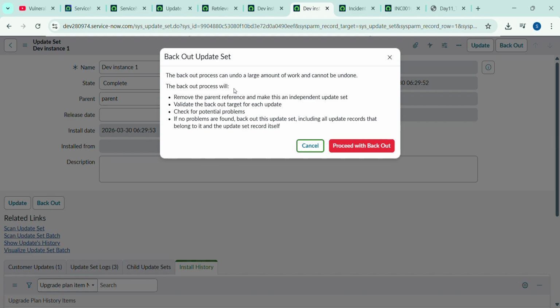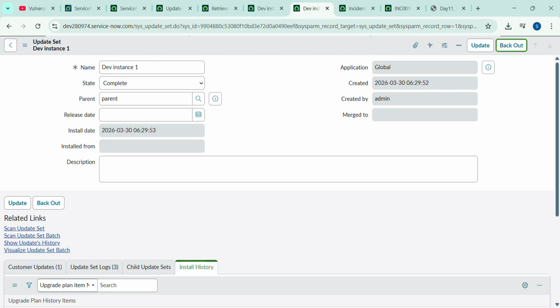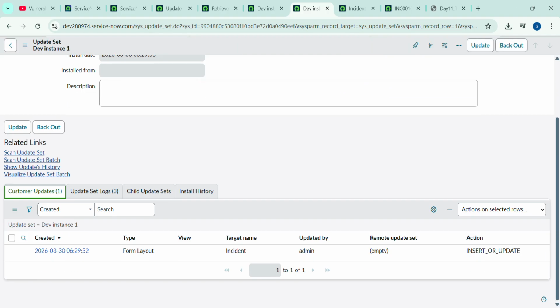careful. See, here we have only one customer update, but when you are working in real-time projects, there will be a lot of customer updates added. It will be like client scripts, business rules, some complex scripting you have done, so many things will be happening. Okay, so before proceeding to the backout, you must be very much careful.